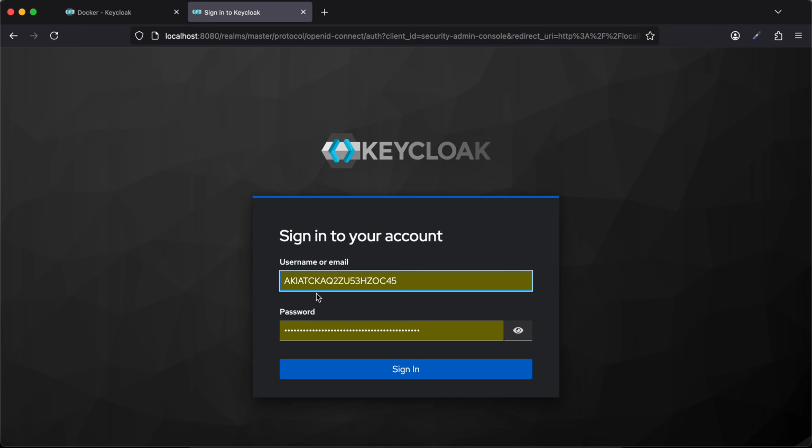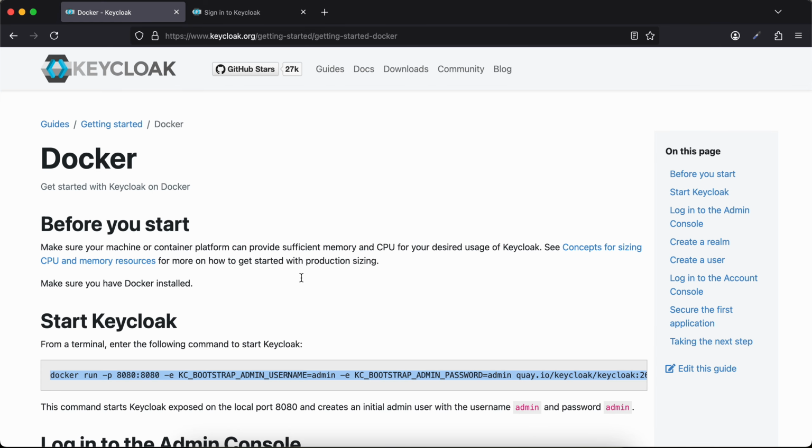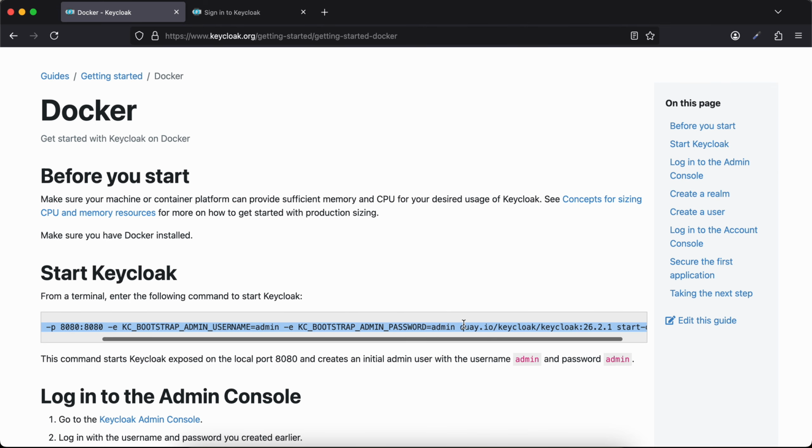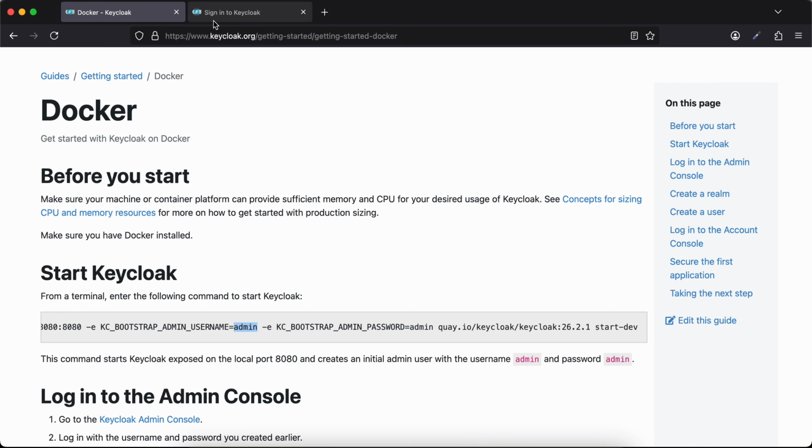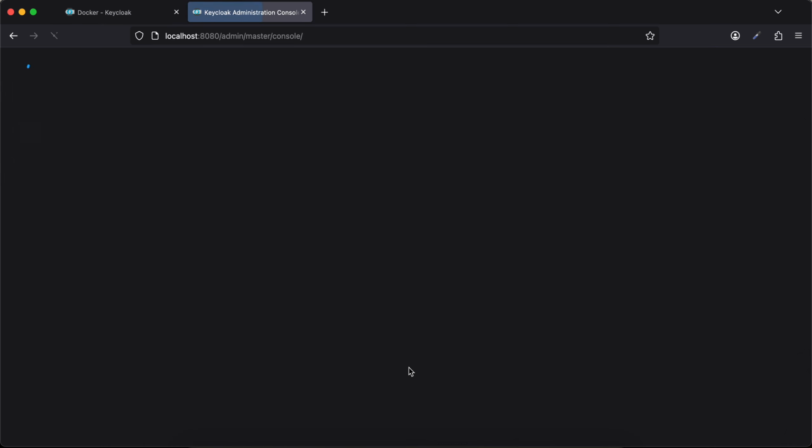Sorry, these are not the credentials. We need to use admin. So these are the credentials. The credentials are also present inside this particular thing itself. If you want, you can change it over here as well as over here, but I have kept it the same. And then I can just click on sign in.